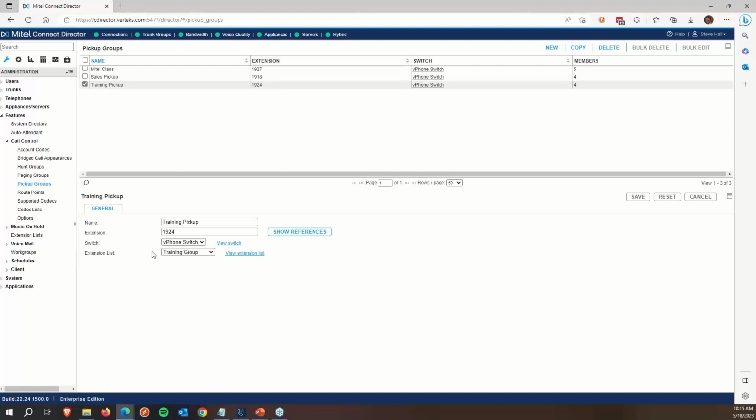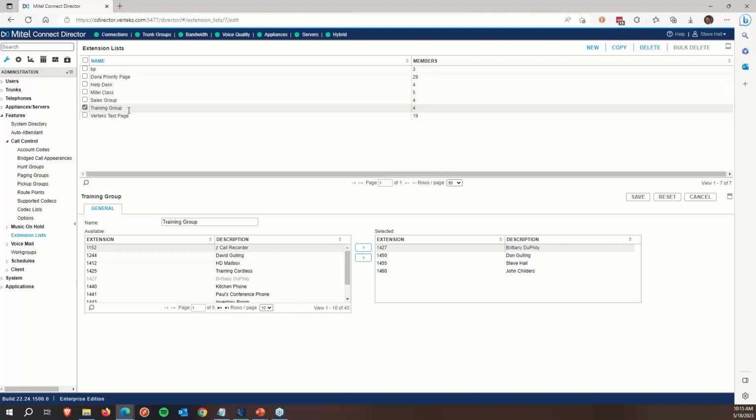And then again, the extension list. So who are members of this pickup group? Like I said, this link is going to take us back to the exact same list of extension lists that we were looking at before, because the extension lists are universal and can be applied to various places within the call center or within the phone system. Page groups, pickup groups. I know auto attendant, dial by name directory can reference an extension list, and there's a few others too. And again, real easy to put people in and out of the pickup group.